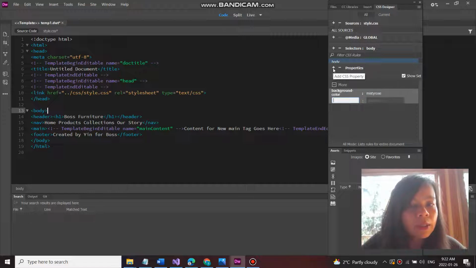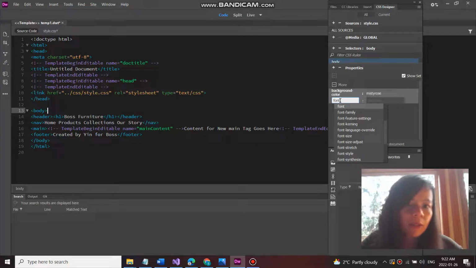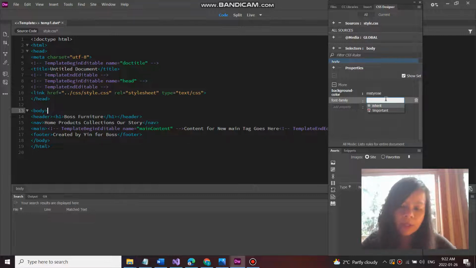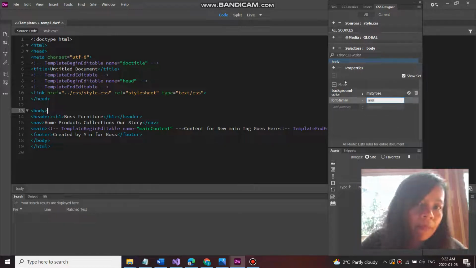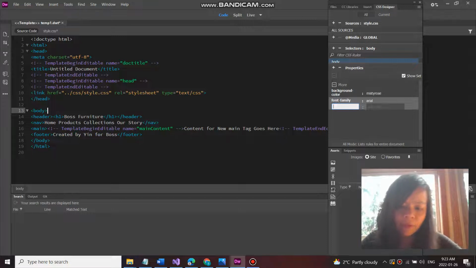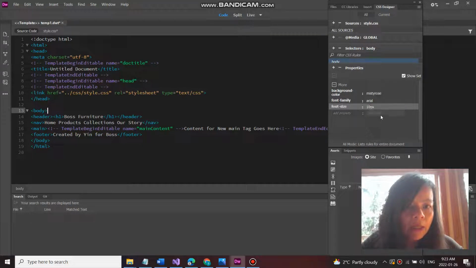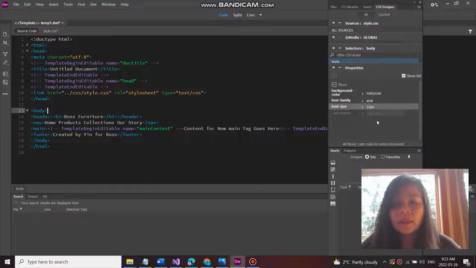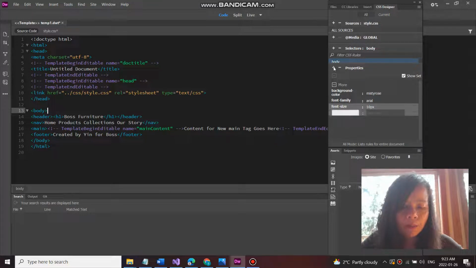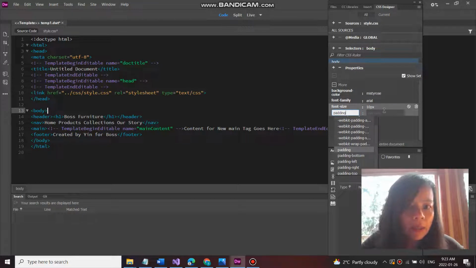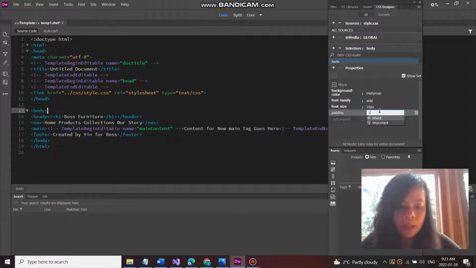And I'm also going to add font family. It's going to be Arial. And I'm also going to add font size, which is going to be 10, and I want some padding inside my body. Okay, padding is going to be 10 pixels.